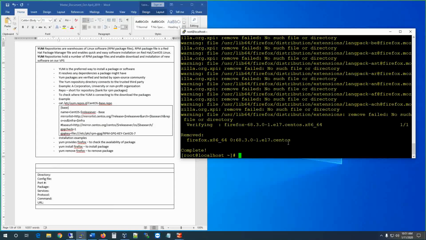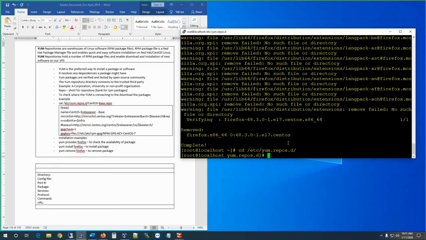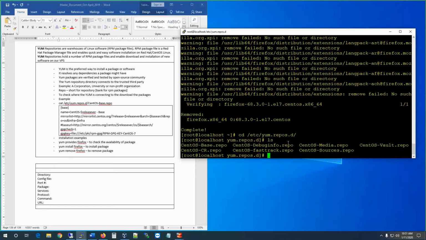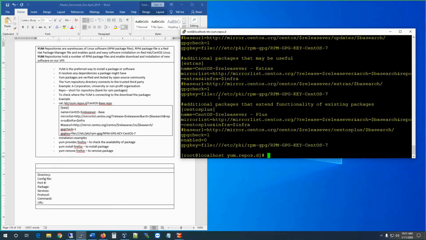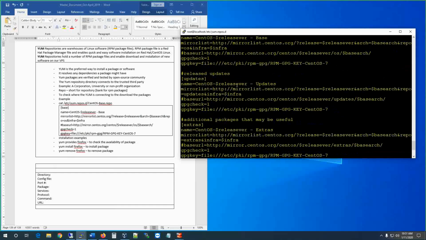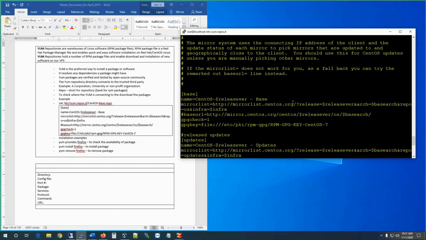Okay, so let's go here. You could go to cat /etc/yum.repos.d, and then let's go in there. So I'm going to check for the baseurl here. So it's connecting here for base repos, connecting to this mirror here, and it's downloading it from there.